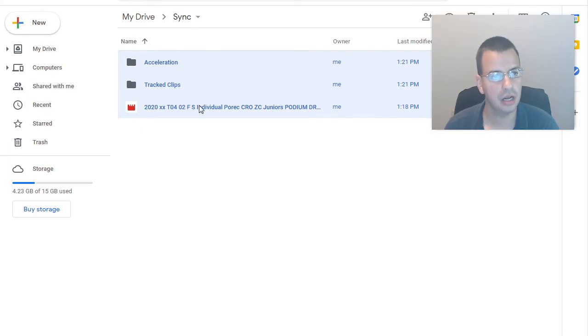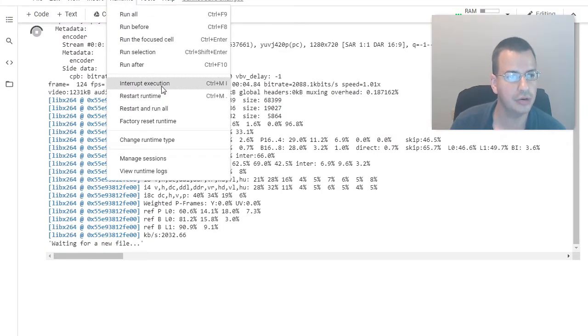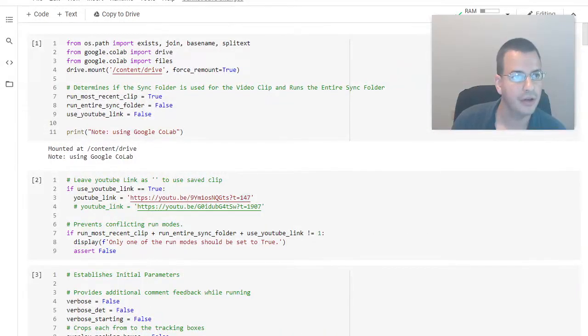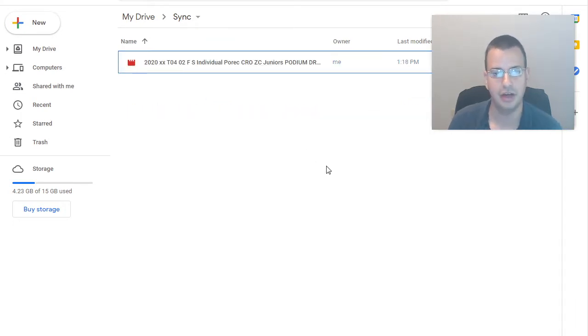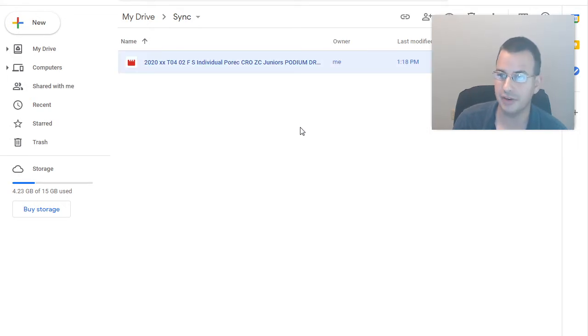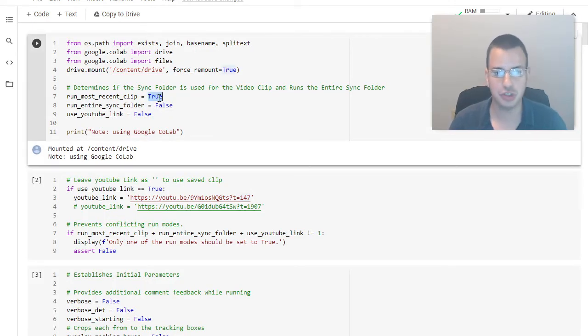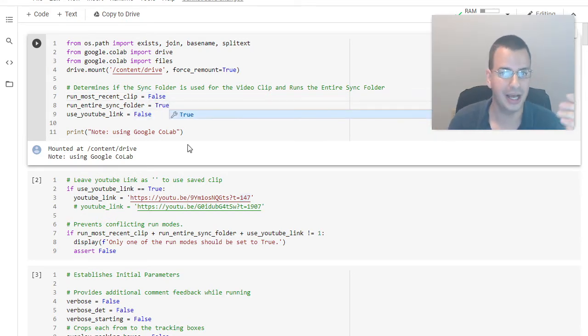And we'll clip. So now this time, we're going to go back to this. We'll do interrupt execution because this will just continue running forever, because it's basically just waiting for a new file. And this time, we're going to just get rid of the two folders that have the acceleration folder and the tracked clip. And we're just putting in our blank clip here. So now we just have a clip and we're going to run the entire folder. If it had multiple clips in there, it'd just run them all sequentially and just create the tracked video files. But since we only have one file, it's just going to run the entire folder.